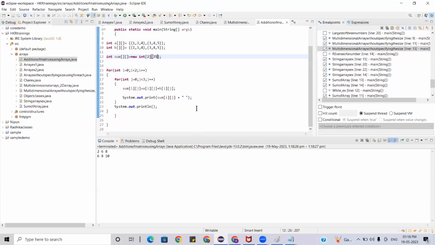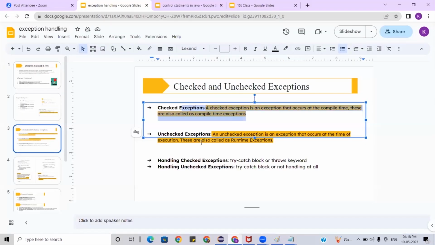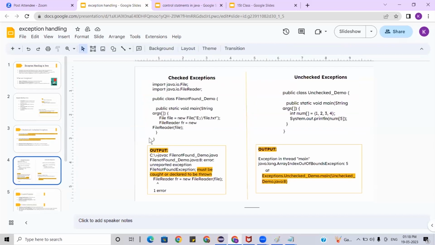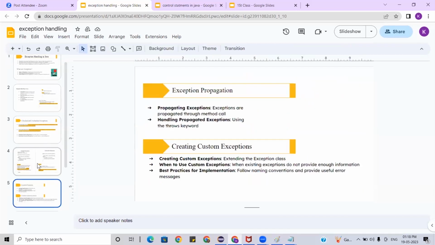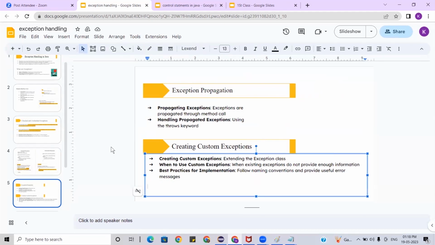Say you are trying to fetch a particular file and there is no file present. It will throw a file IO exception. This is a program for checked exceptions and unchecked exceptions. Here we can also create our own exceptions, so there are predefined exceptions and user exceptions.